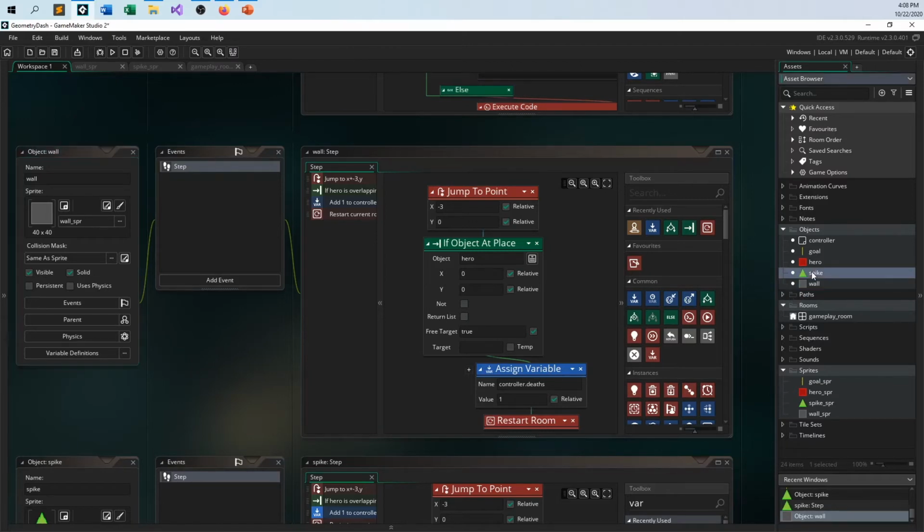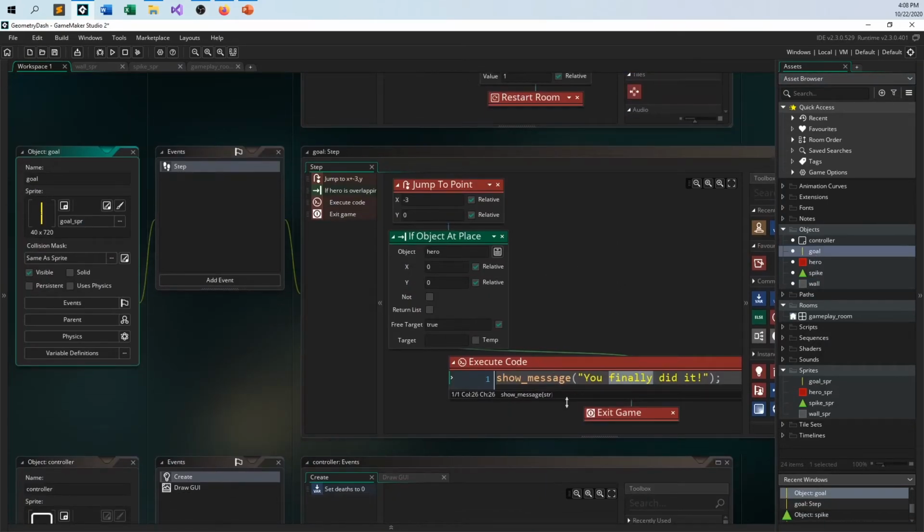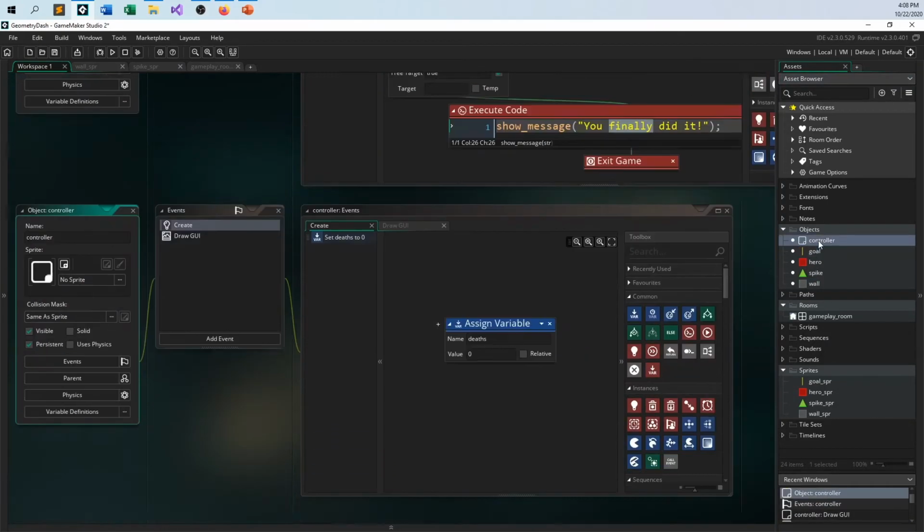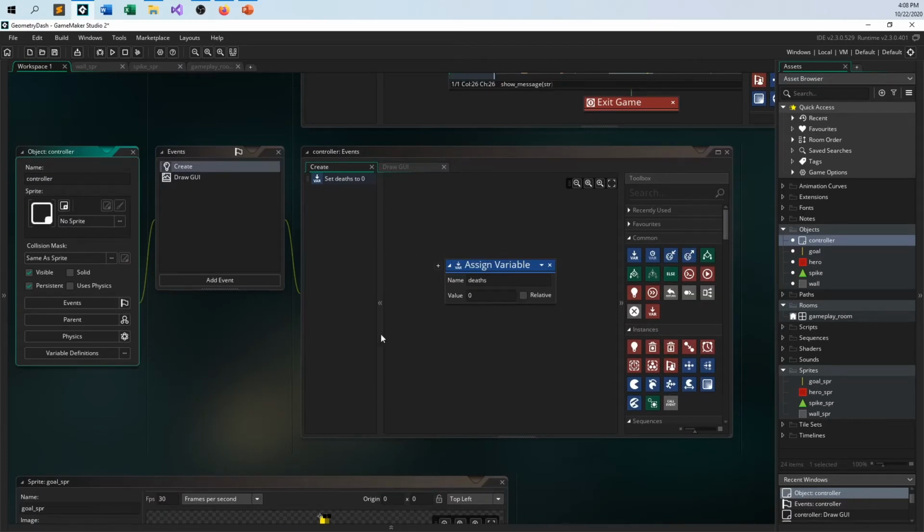So the spike, the wall, the goal, the only difference is what to do when you touch it, and then the controller, and so they all work together to tinker with the controller to touch the death count whenever they need to. So the final step here, and this is why it's a little challenging, is how do I handle the hero?